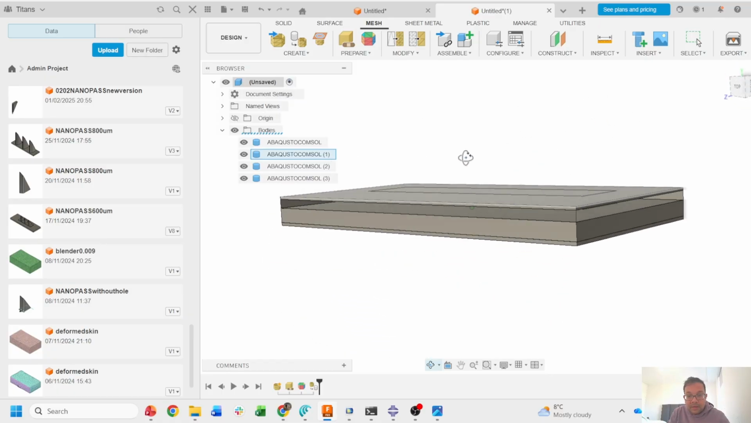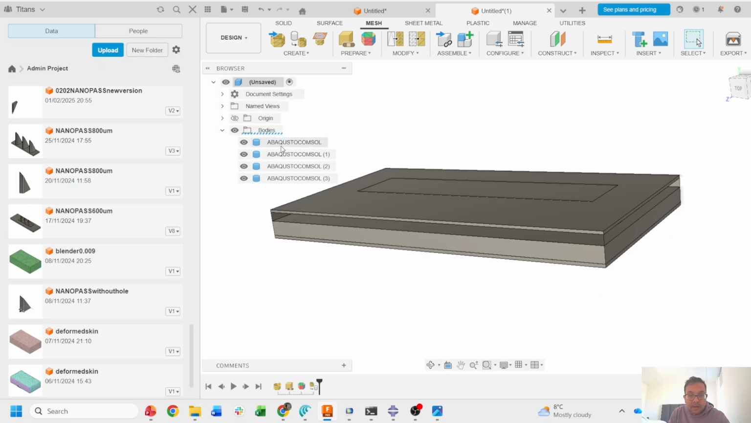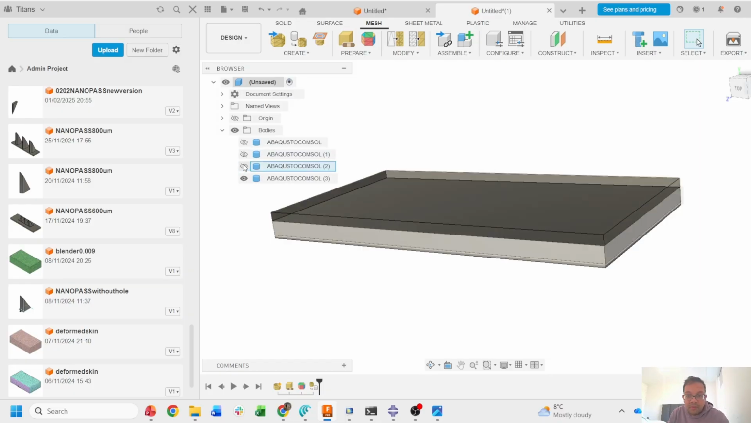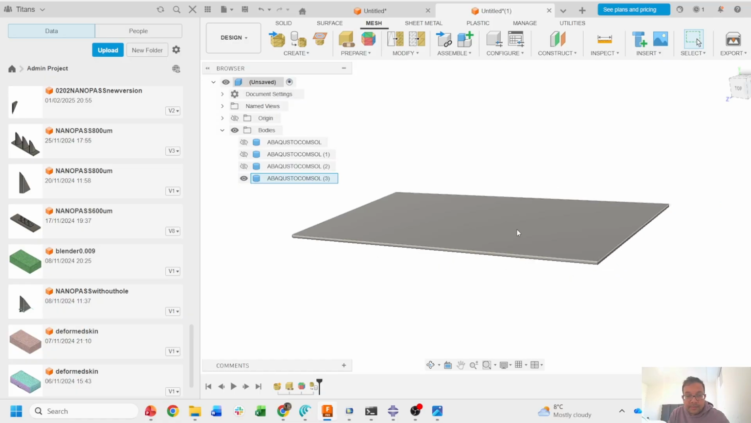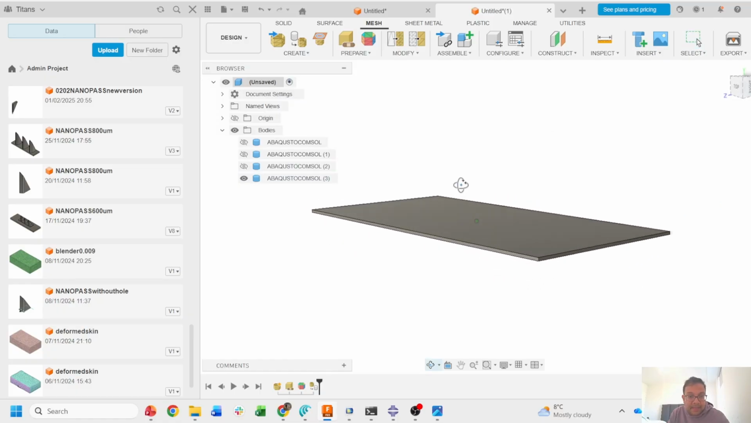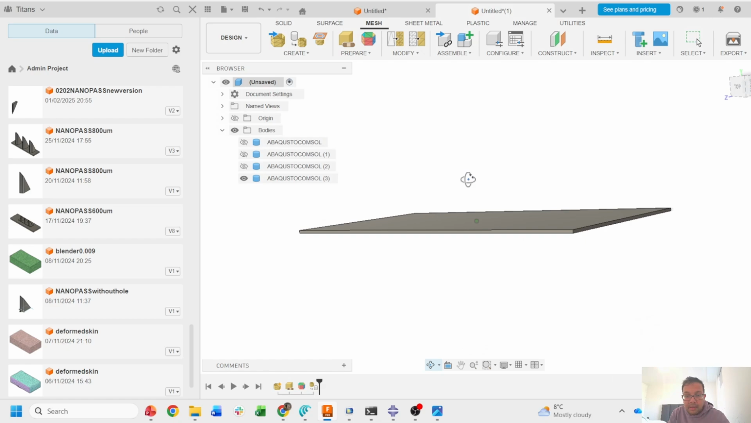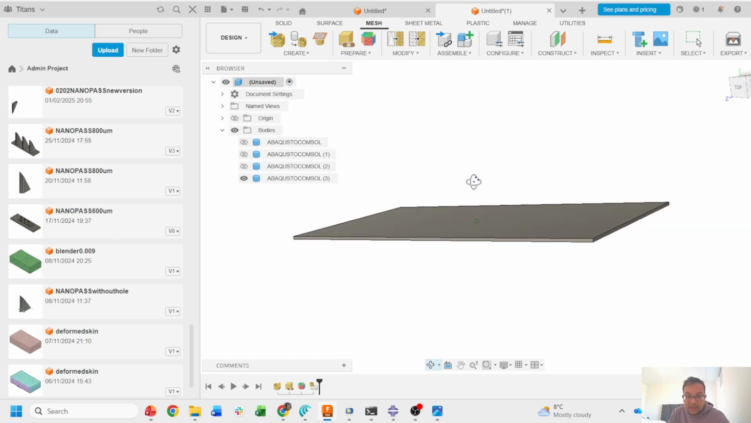Okay, so if you see here now, this has been converted into different bodies. Four bodies have been created because we did the partition earlier. So you see there are four bodies created. You can combine them into a single body as well, but let's say this is the body generated. This is now not in the .stl format.